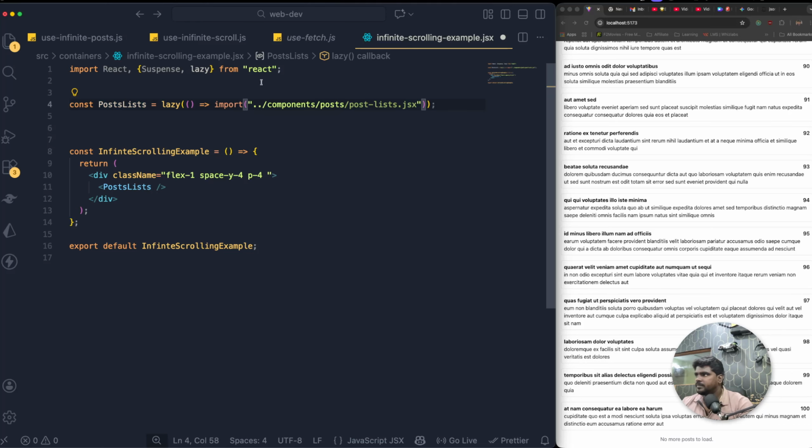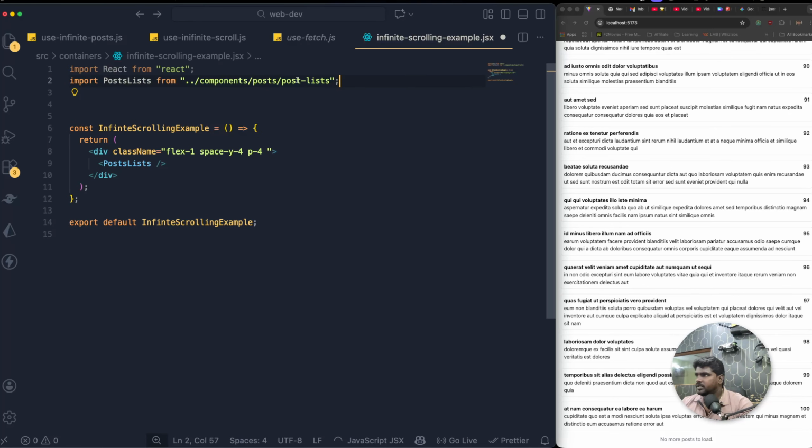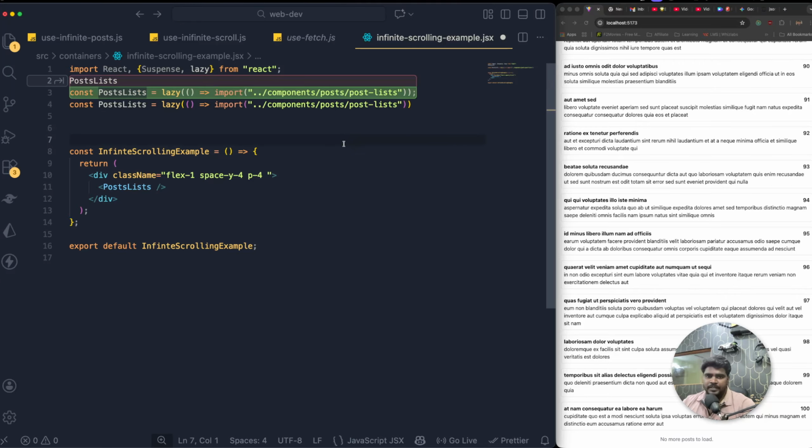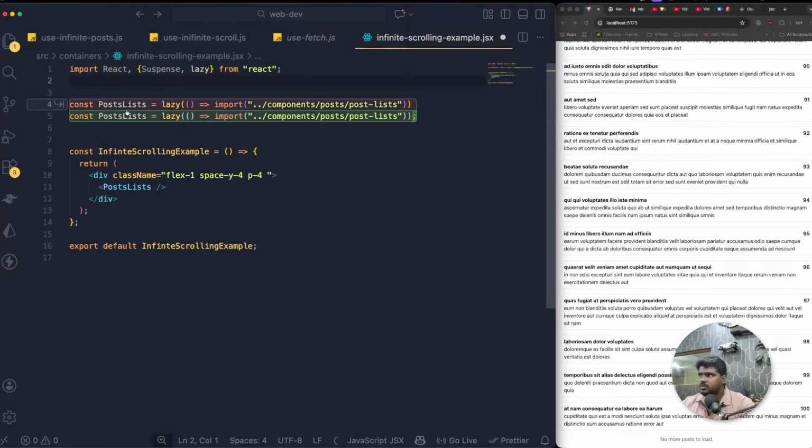Wait a minute. The import statement. Okay, let me copy this. Then I can come back to that point. So here I'm going to bring that import statement, import that properly. Okay, perfect. So now we have that. I don't need this over here. Const post list is equal to lazy import that stuff.